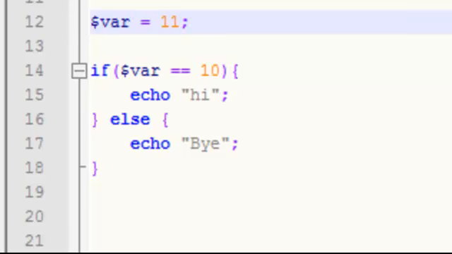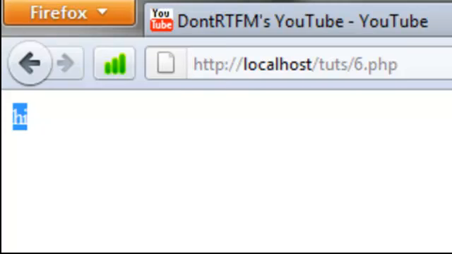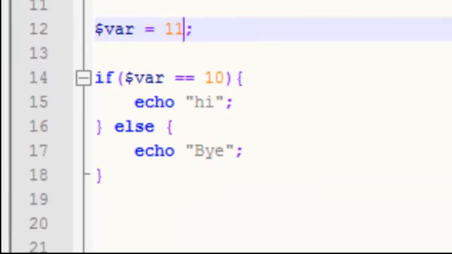Now this is 11, so what are we going to get? You're right. If you said bye, you're right. We're going to get bye. Now, that is how the if and the else statement works.